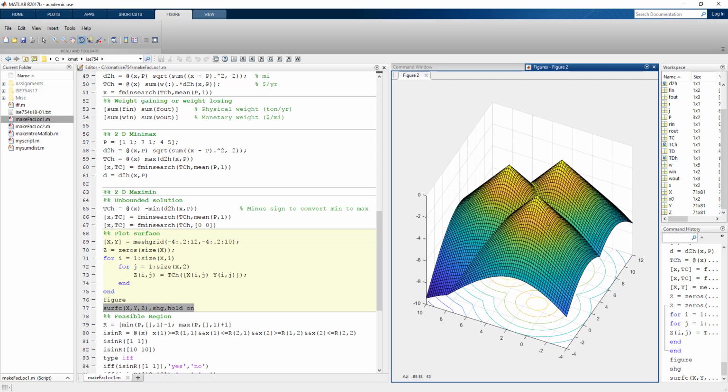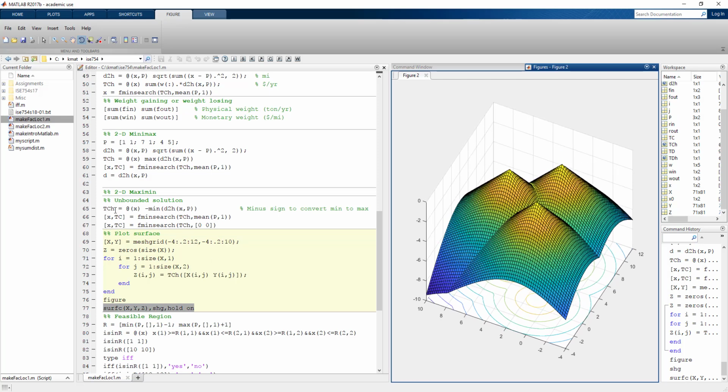Again, I think for this problem it's probably a little bit of overkill, but this whole set of how you actually use the mesh grid together with the calculation of the function value and then the surface contour plot is a very general technique that you can use for a lot of different types of applications.